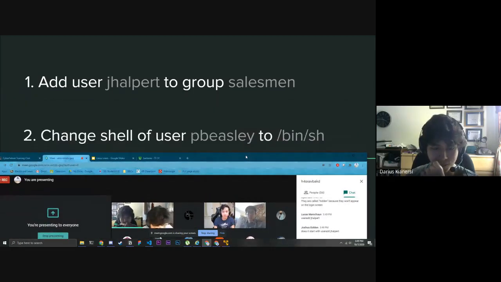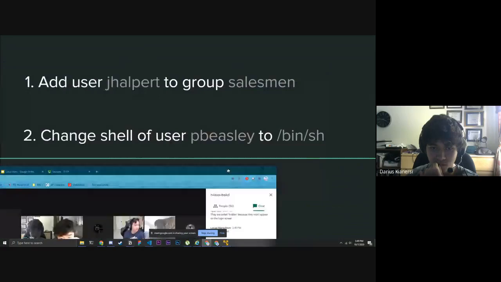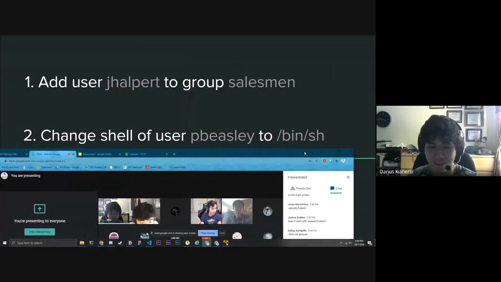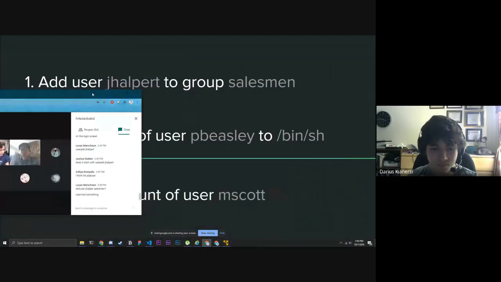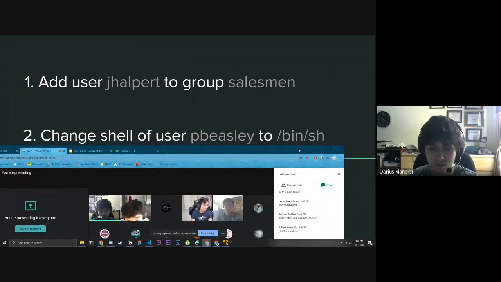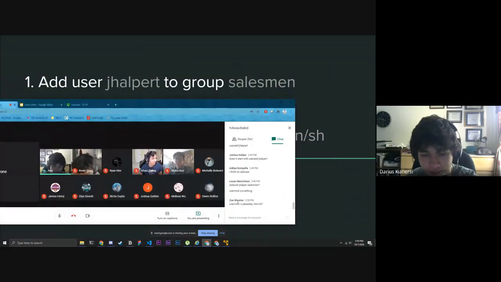Okay, what about number two? Change shell of user P Beasley to /bin/sh. Usermod something, that's a good start. Oh, okay, you almost have it correct. It's usermod -s /bin/sh P Beasley. So you have the shell and the user switched around.